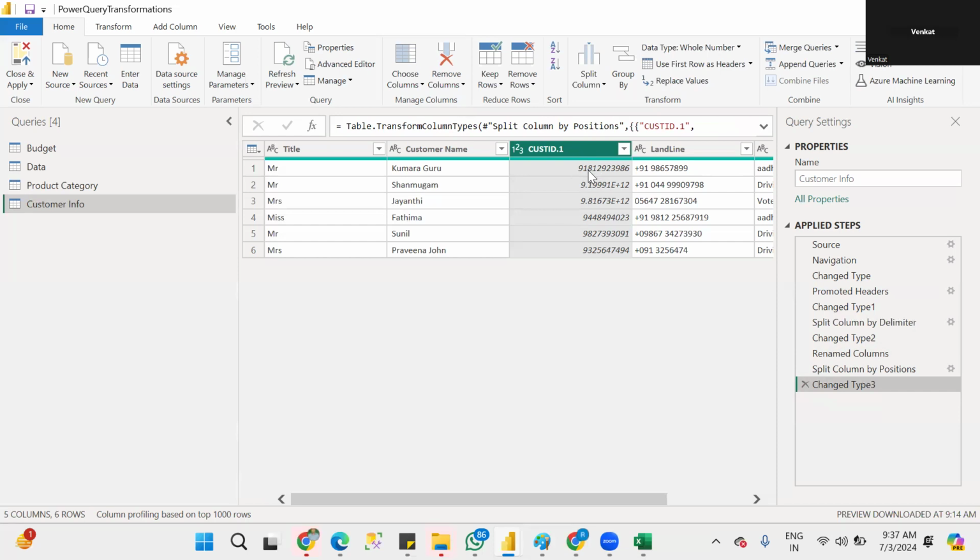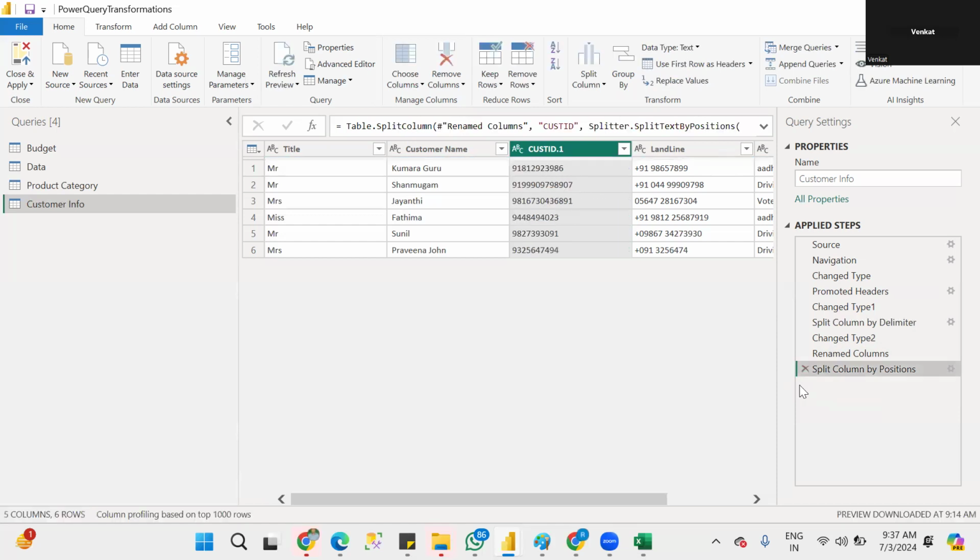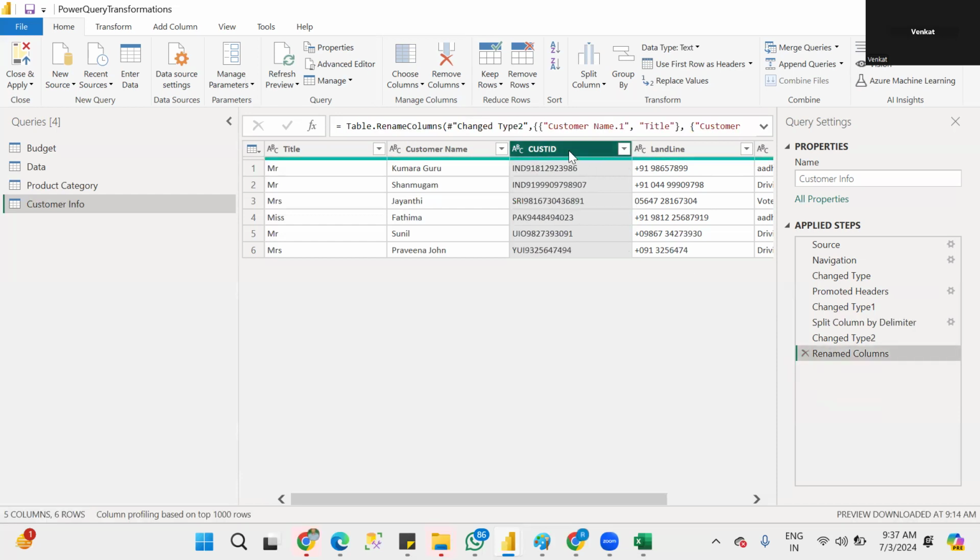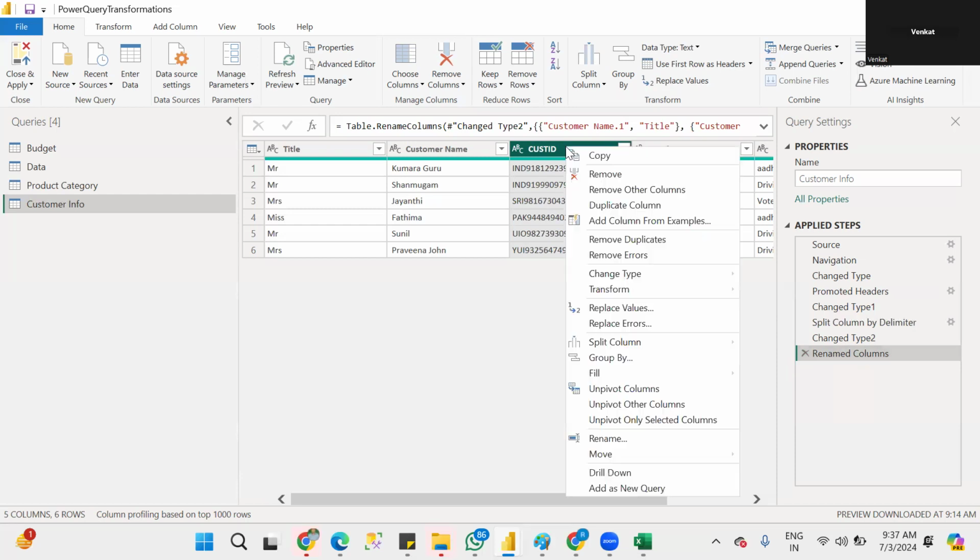Okay, split it. Right? For reference purposes, always check whether the data is coming properly or not. What you can do is copy this column for testing purposes: right click, copy.